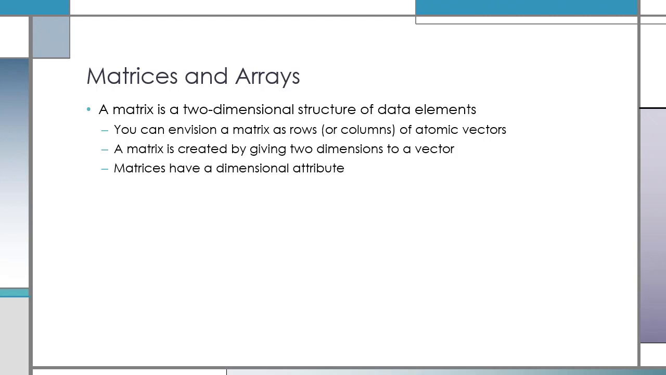A matrix can be created by giving two dimensions to a vector. As we will see, there are multiple ways to create matrices, but the key is that a matrix has a dimensional attribute, namely 2 dimensions. Now, a vector also has a dimensional attribute. It has 1 dimension. But we noticed that when we look at the attributes of a vector, because it just has 1 dimension, dimension is not even listed as an attribute for a vector. But you can think of that as an unnamed or unlisted attribute of 1 dimension. Now we're going to expand it to 2.